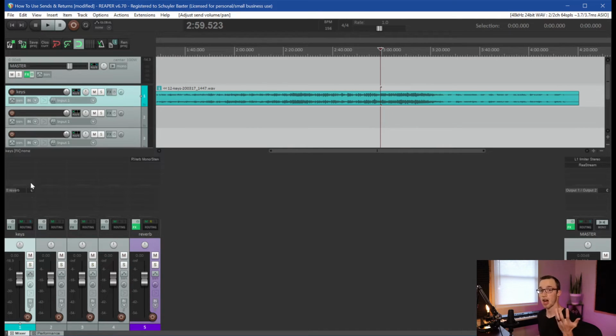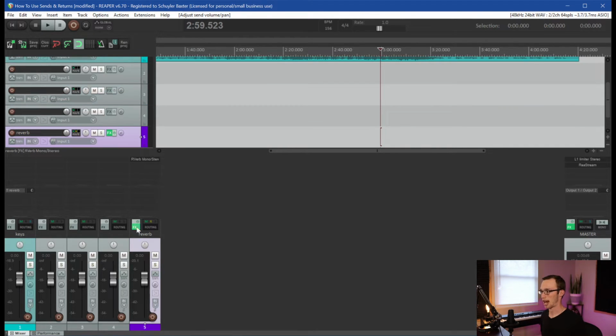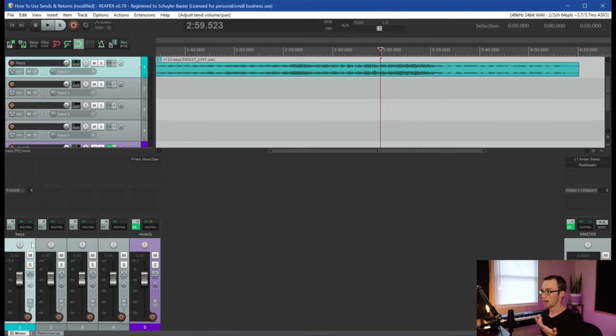So now we've got a send set up, and now you can see when I play it again, you can hear there's reverb on this now, okay? We've also got signal coming in on that keys track, and now we've got it coming in on the reverb track. This is acting as our return right here. So we've got that sending that copy over to the reverb, getting processed, and then it comes out via the return track right here. So that's kind of how that would work.